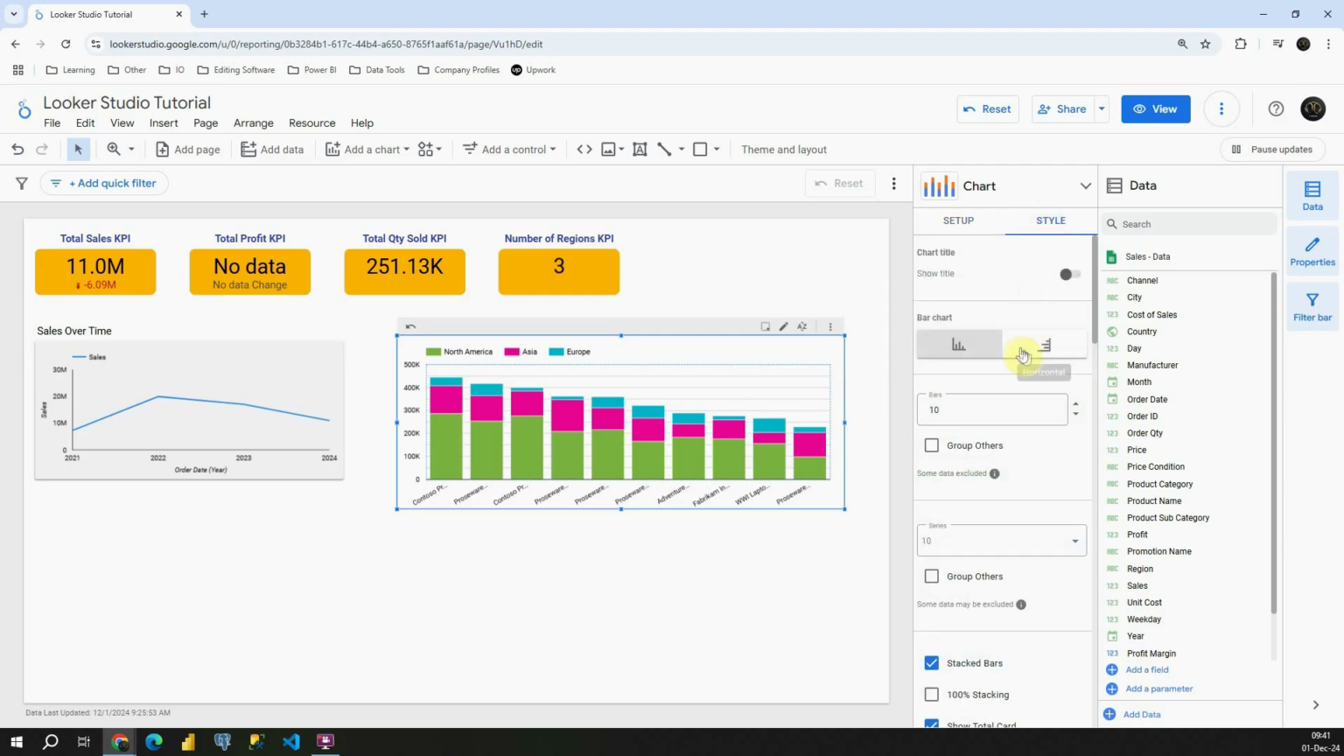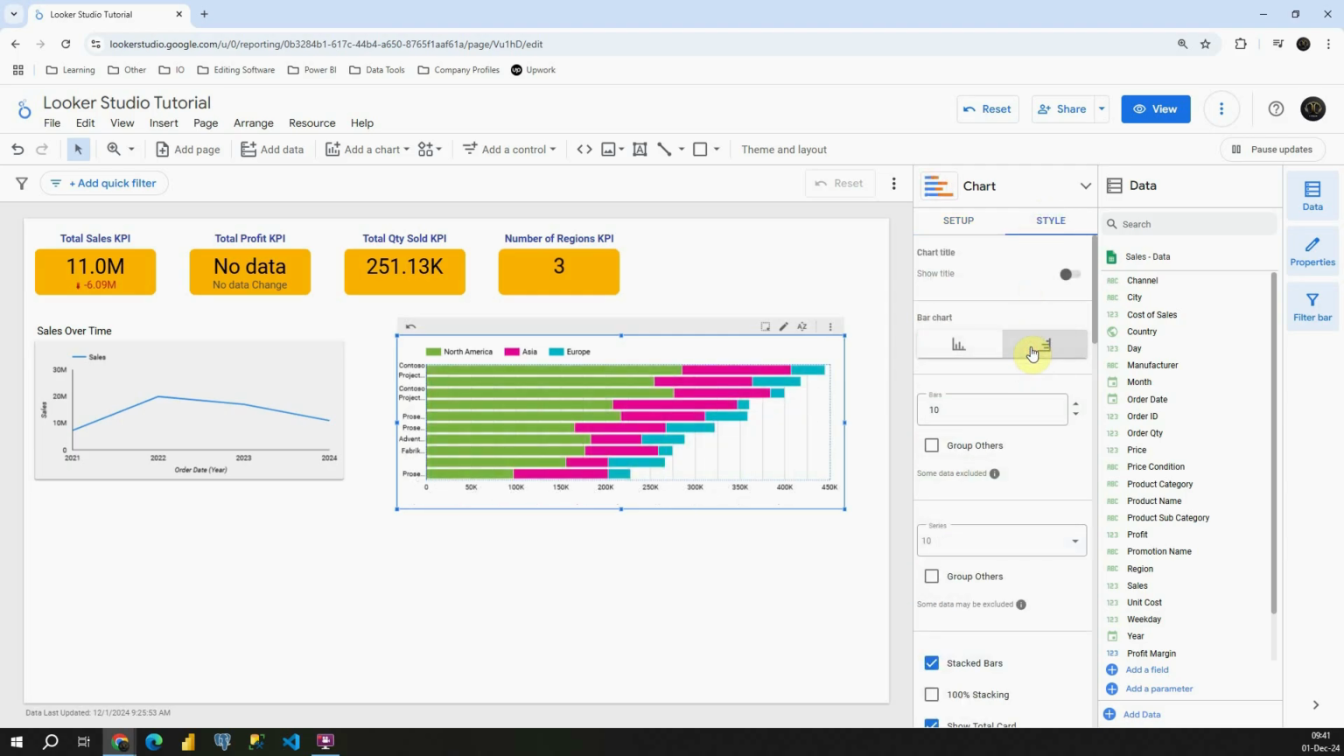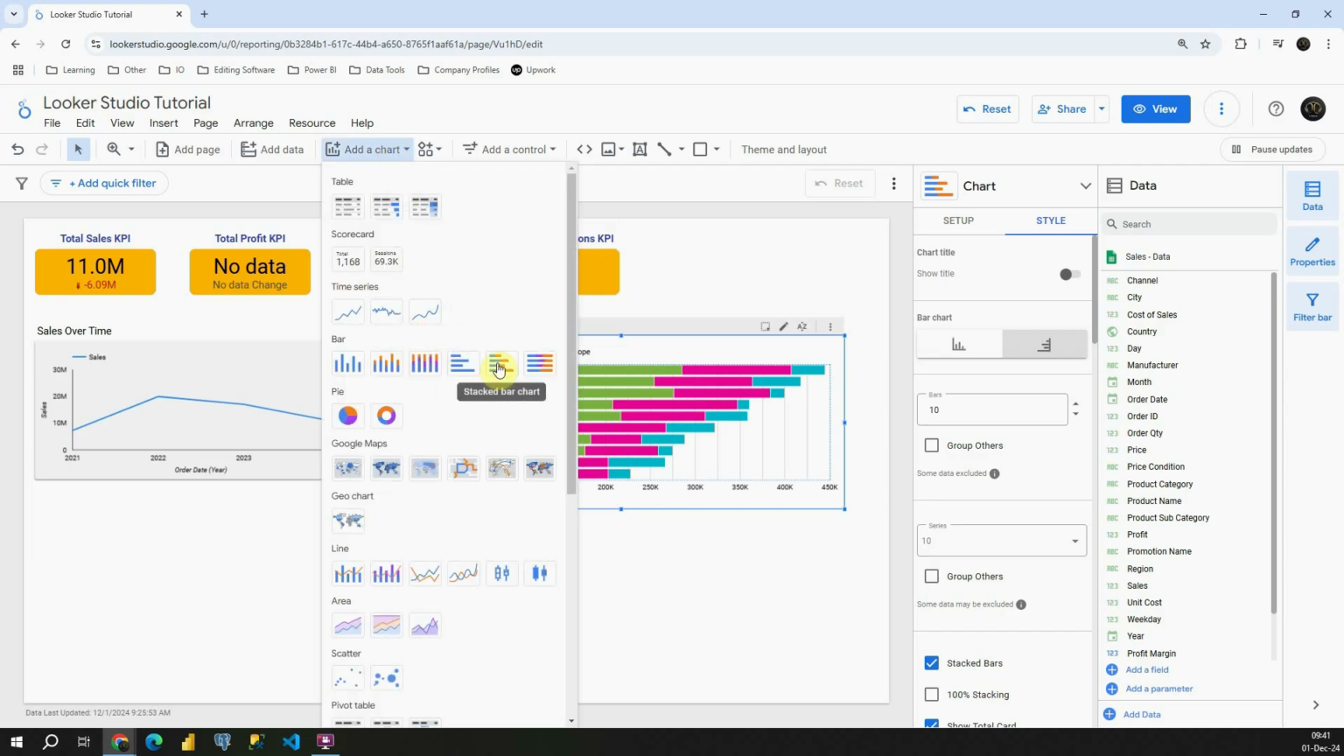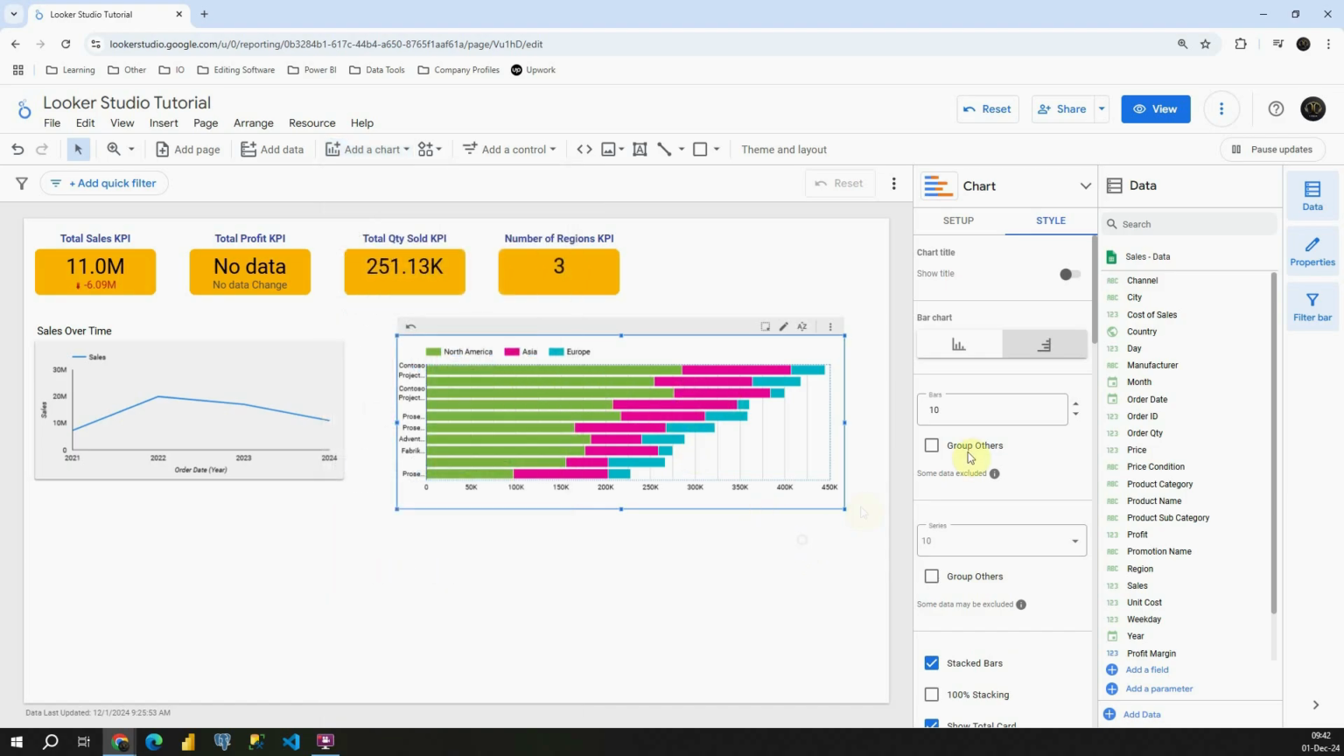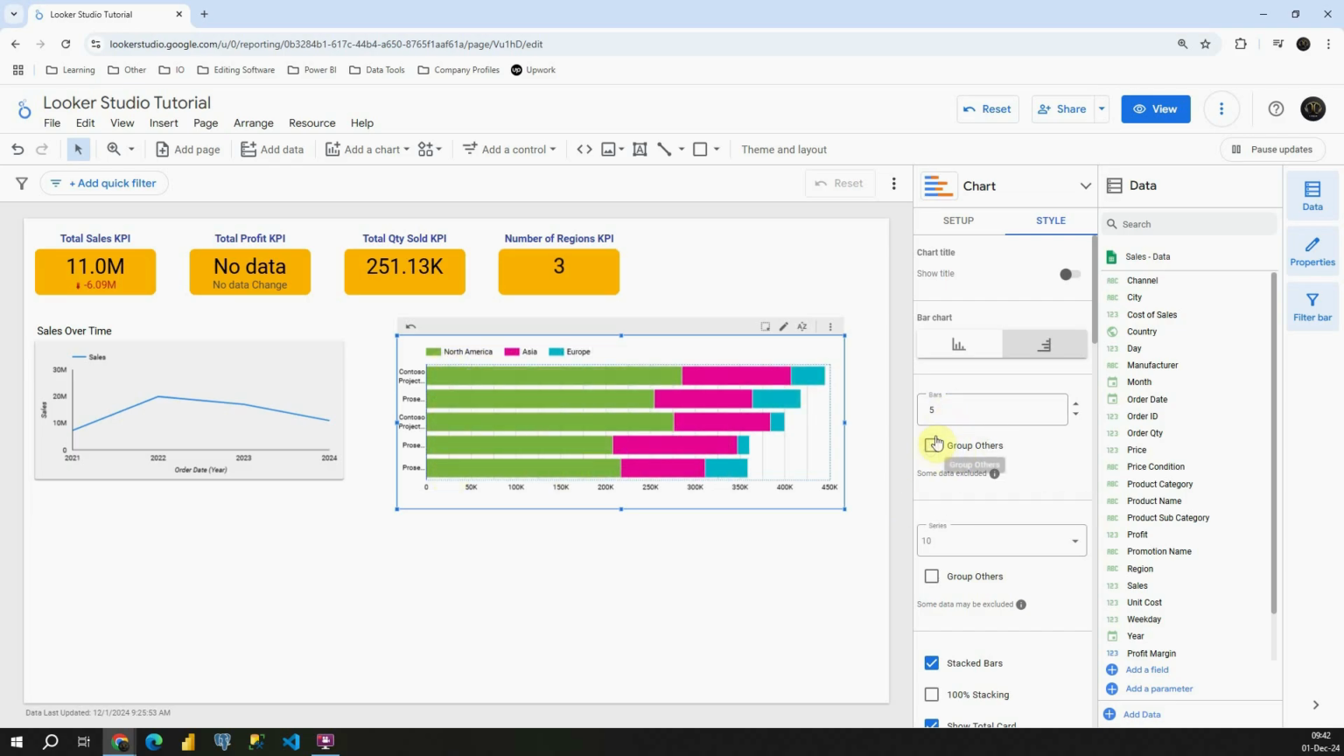If I go to style, we can make it horizontal. And this way, basically, we will get stacked bar chart. We can change it to bar chart if we remove our breakdown dimension. And we can also make it 100% stacked bar chart. We can also choose number of bars that we would like to present. If I put 5, for example, we will be able to see only first 5 values. You can also group others.